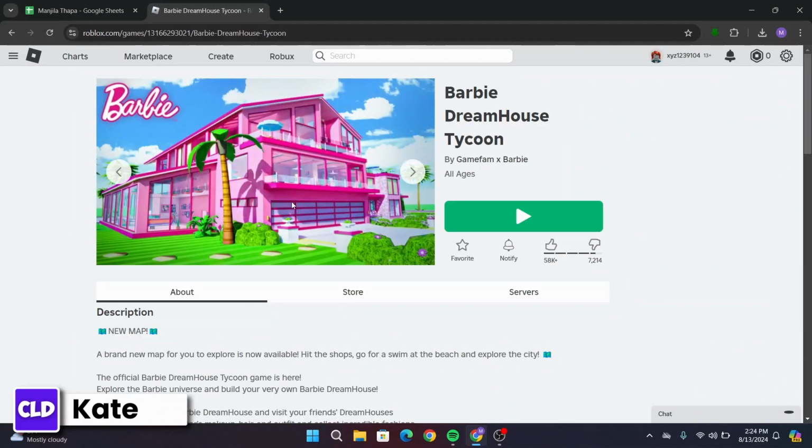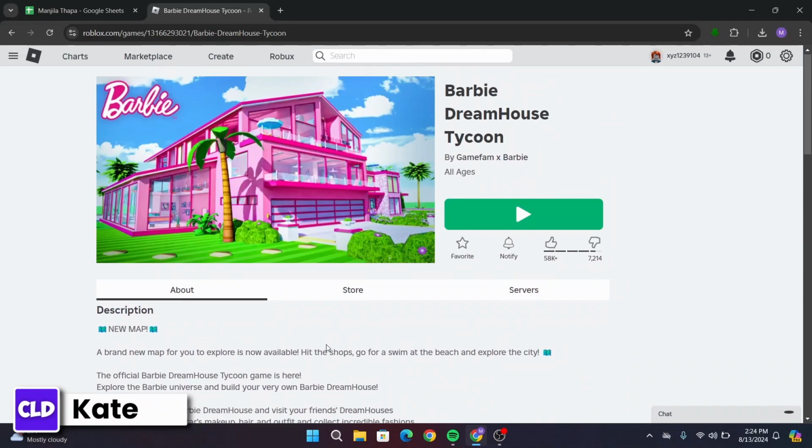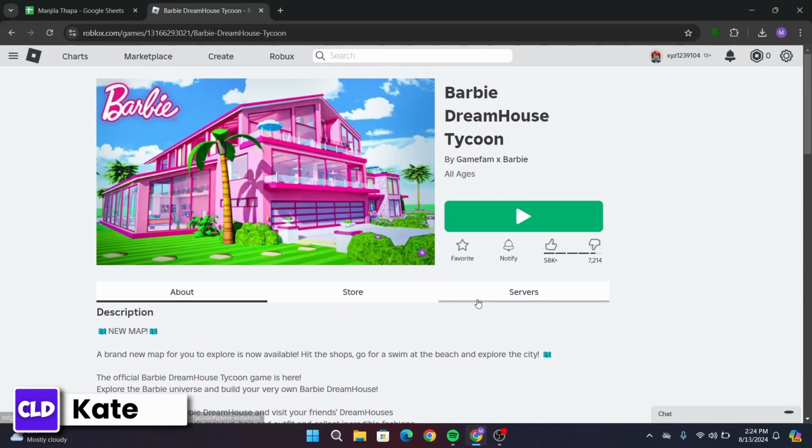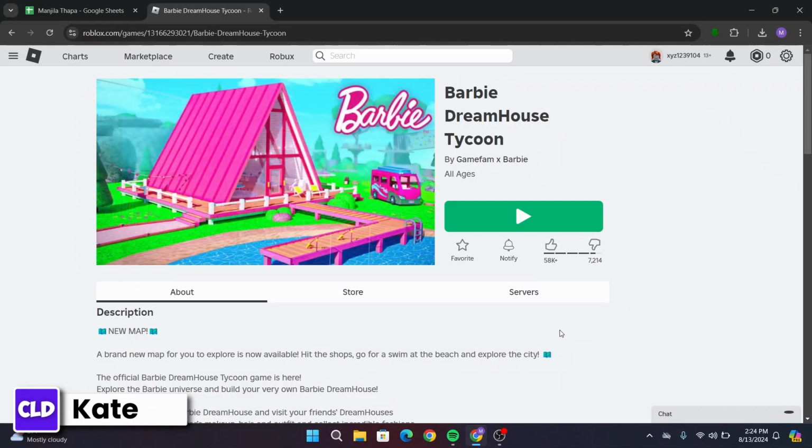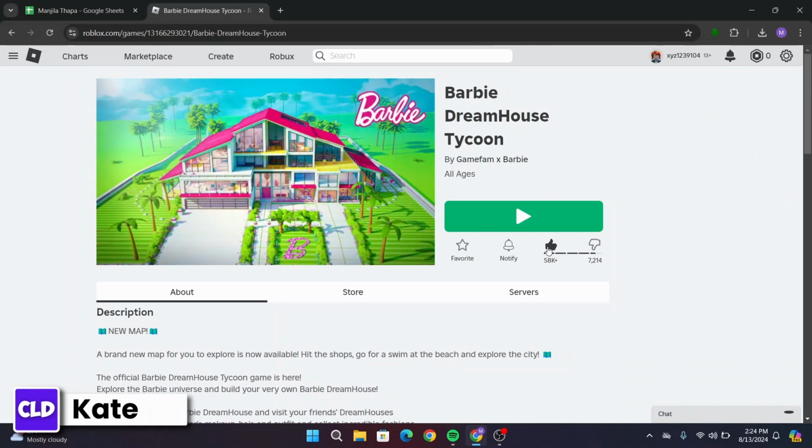After that, you will get to this game information page where you will find all the information regarding this game. Now here you will find various options such as favorite, notify, like and dislike. So from here all you have to do is click on this like button, and with that you have liked this game. If you'd like to add this game to your favorites, you can also click on this favorite.